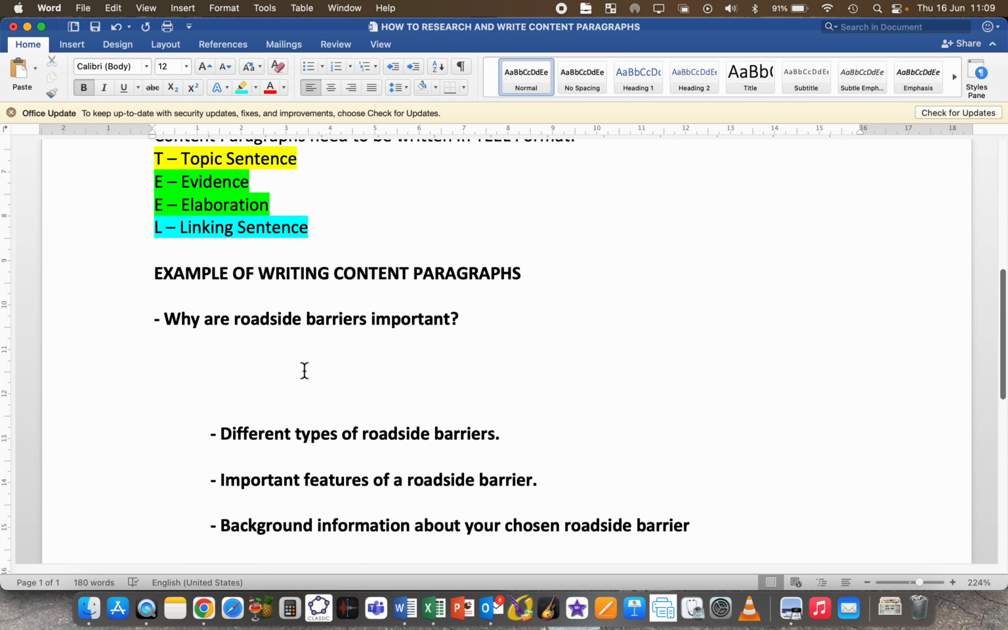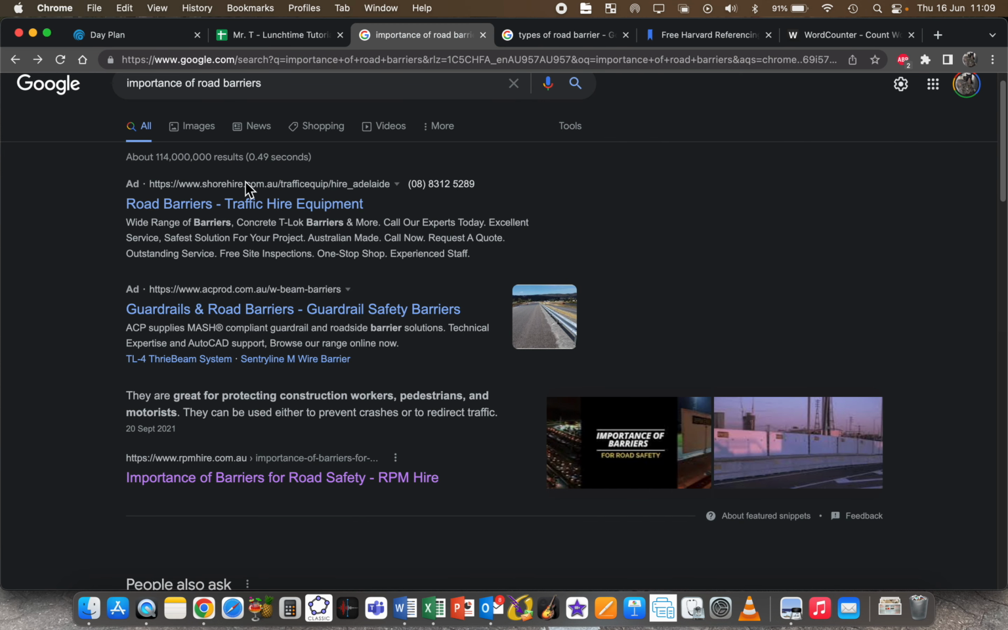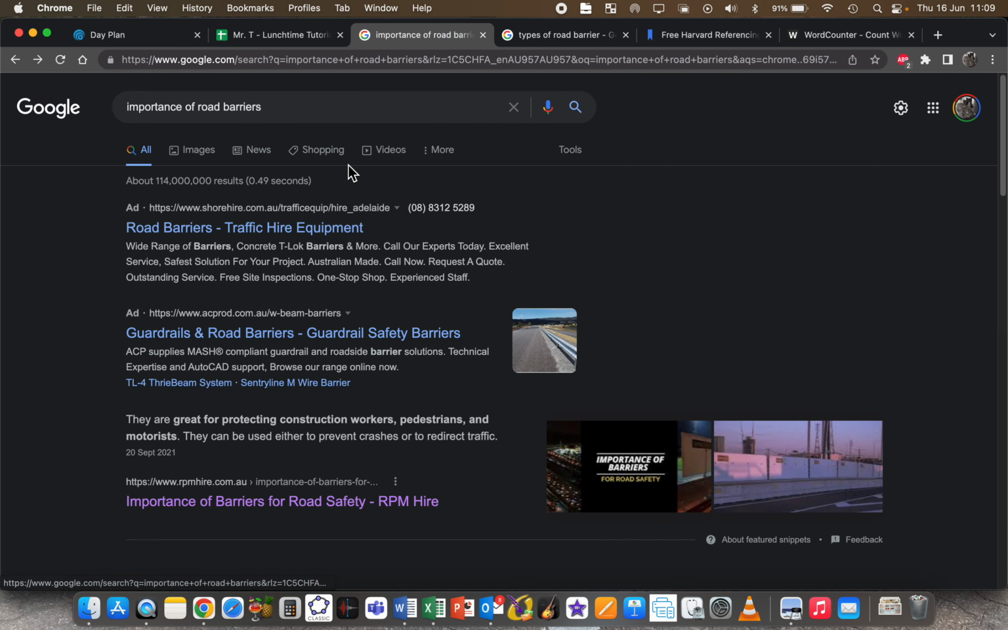Why are roadside barriers important? Go to Chrome. What did I search in Google here? Importance of road barriers. Okay, can you see how I worded the question a bit more straight? What is the importance of road barriers? Do you think it would be useful to go to the first 2 ads here? Do you think advertising is useful for a scientific reference or not? No, don't go to the ads.